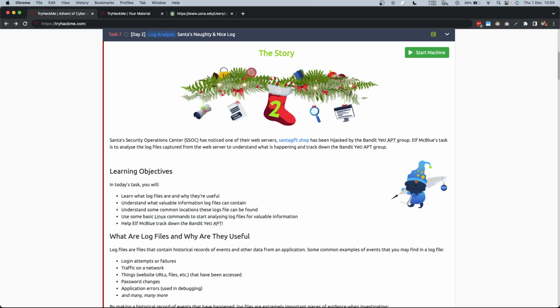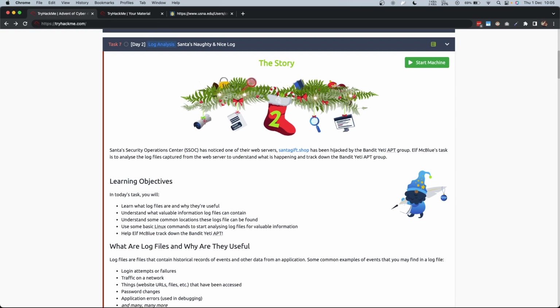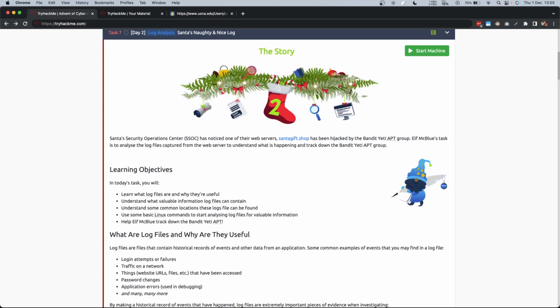I'm going to be going through day 2 log analysis, Santa's naughty and nice log. Today's task is going to be focused around log analysis and using some really basic Linux commands to start analyzing some data for texts and things like that. So to begin, let's go through the story.